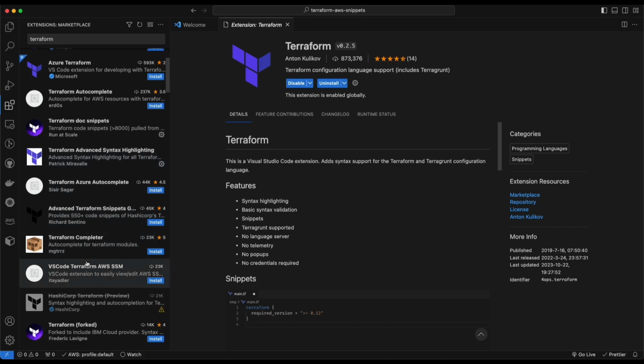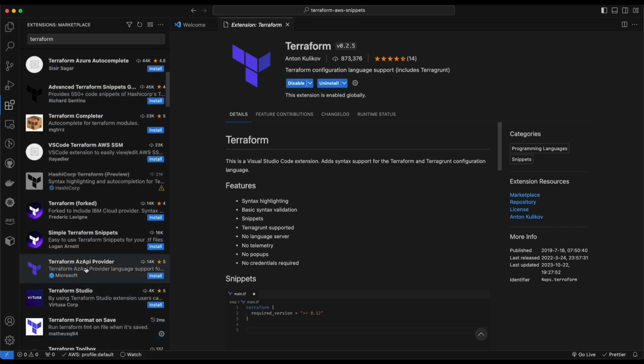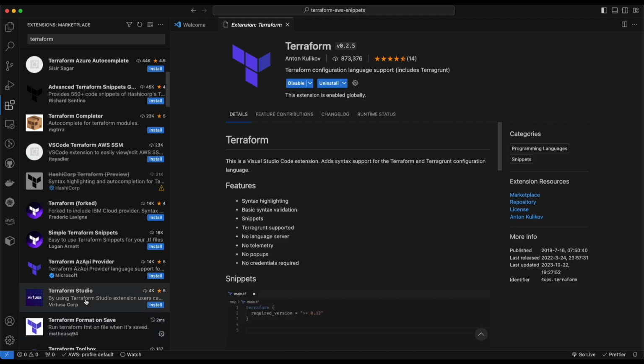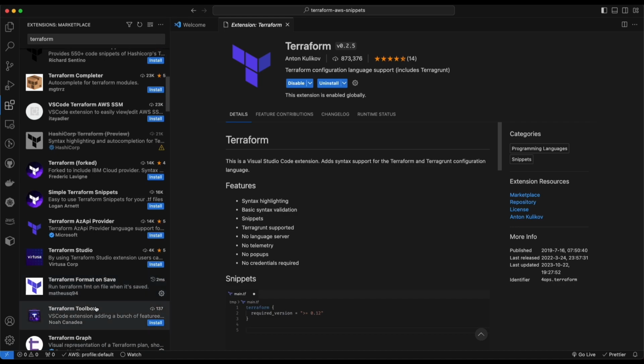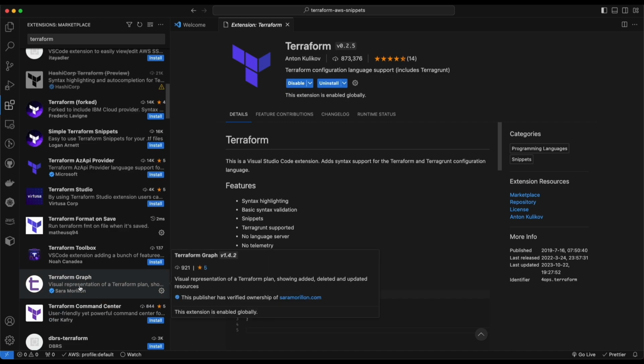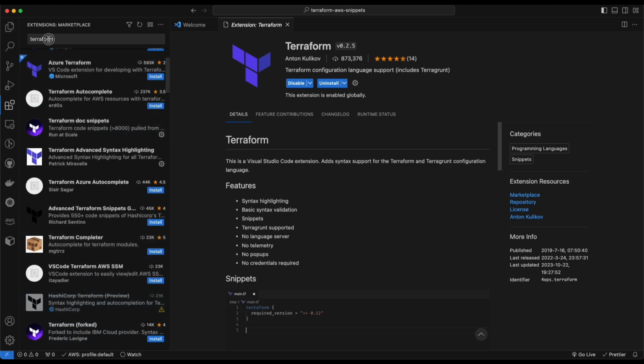If I scroll down a bit, you can also see Terraform syntax highlighter, and Terraform format on save, which is also installed. I will list out all the extensions that are required in order for you to work. I've also installed Terraform Graph so that we can see the dependencies between various services that we have used in our Terraform. Also make sure that you have installed the AWS Toolkit, and we will see why we need the AWS Toolkit.